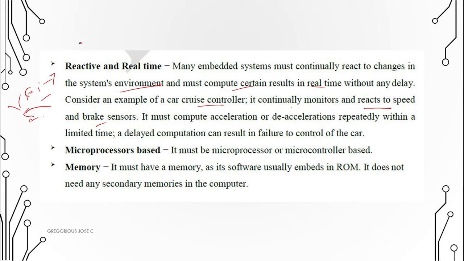So that's why an embedded system designed for that kind of purpose should be reactive and responsive, and should be real time.